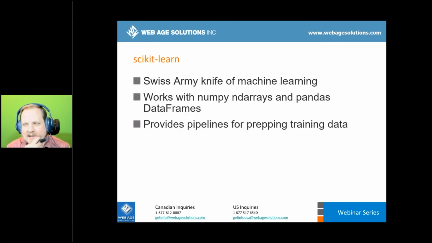All right, scikit-learn. I like to call it the Swiss Army knife of machine learning. It works on NumPy ND arrays, it works on Pandas data frames, and essentially gives you a pipeline for what we call prepping or training data. A lot of machine learning, not all, is based on this idea that, okay, let's take a set of known values.